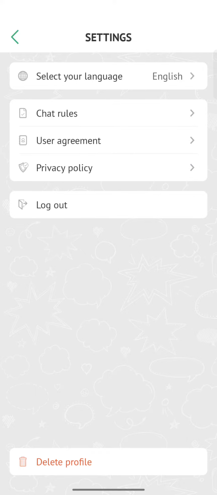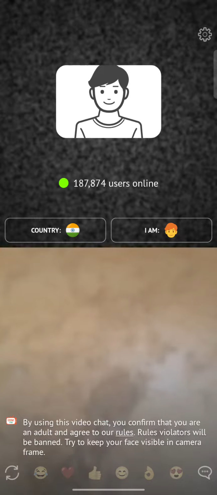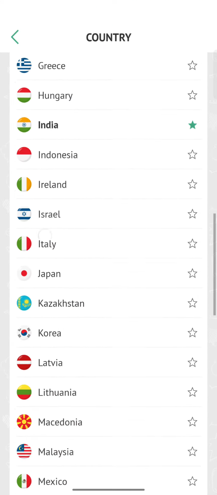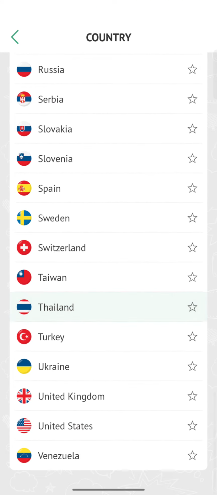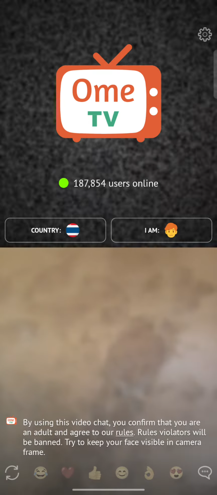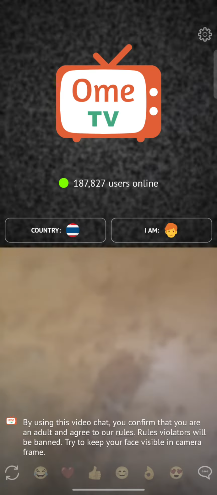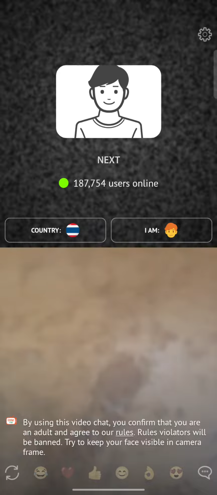There is only one way to do it. Just go here, and here you will find this option of country. Once you click on country, you will be able to change the country without using any VPN. For example, I want to go to Thailand, and here I will be able to change the country. The country has been changed, and I can start talking to strangers from Thailand. So this is how you can do it.